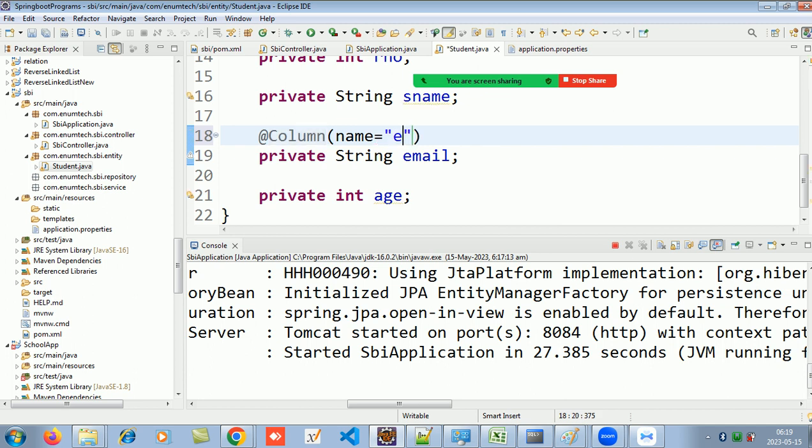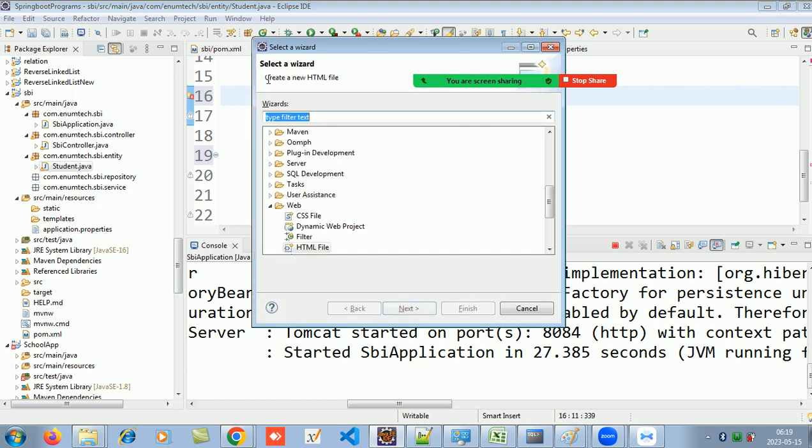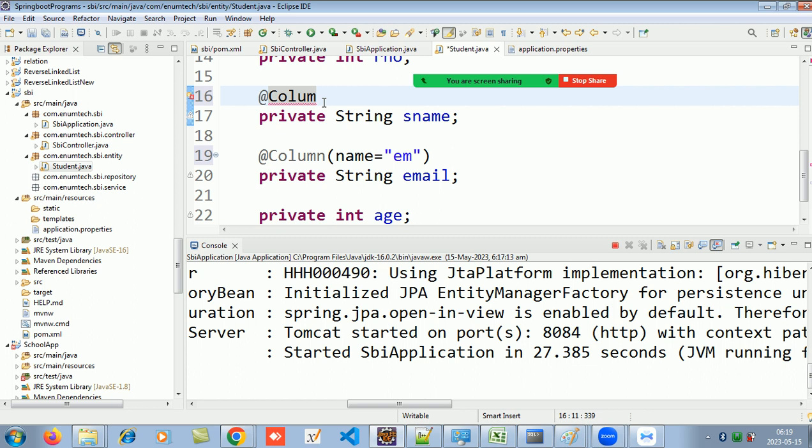So if you wanted to give, let's say, here I wanted to give stud name. So @Column, and you can say name equals to student name. Okay, you can also specify other attributes also.